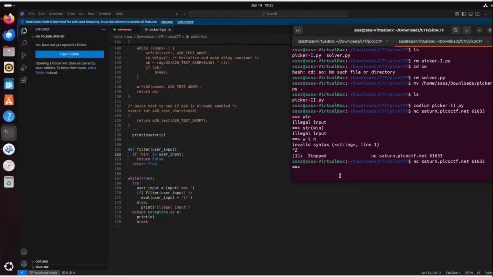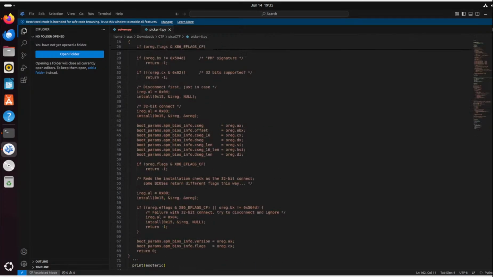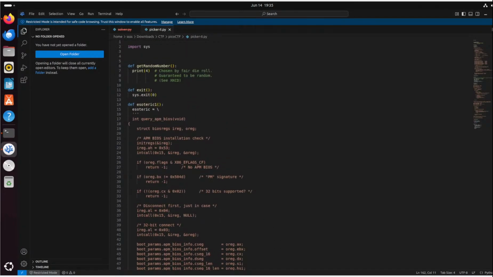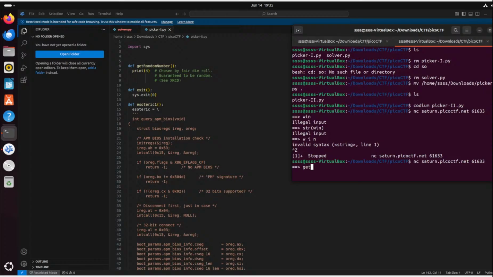Is there another way to call it? We can call it from another function. Let's do the get random number, and we do that, get random number, and we call win.